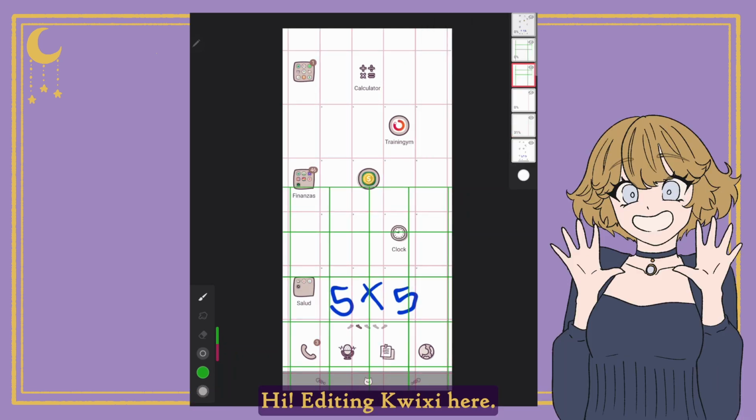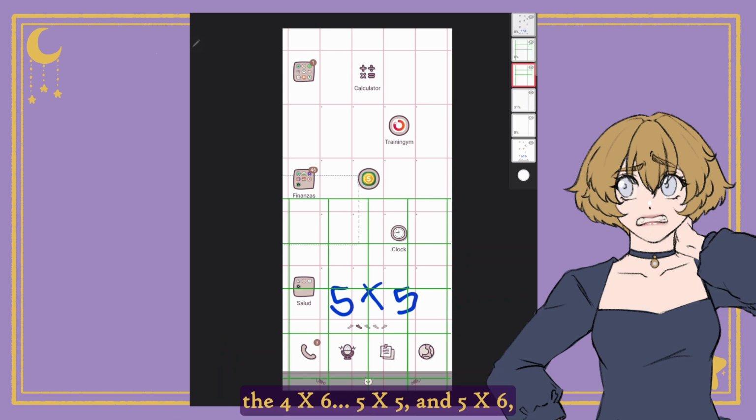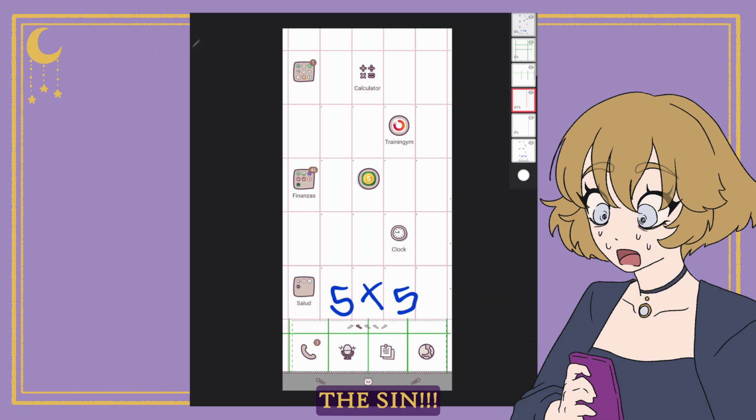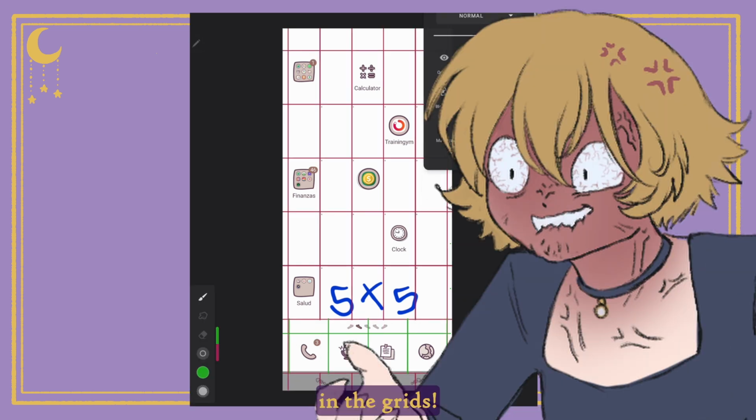Hi, editing Quixie here. While I was drawing the rest of the grids, the 4x6, 5x5 and 5x6, I discovered the sin that the apps aren't centered in the grids.